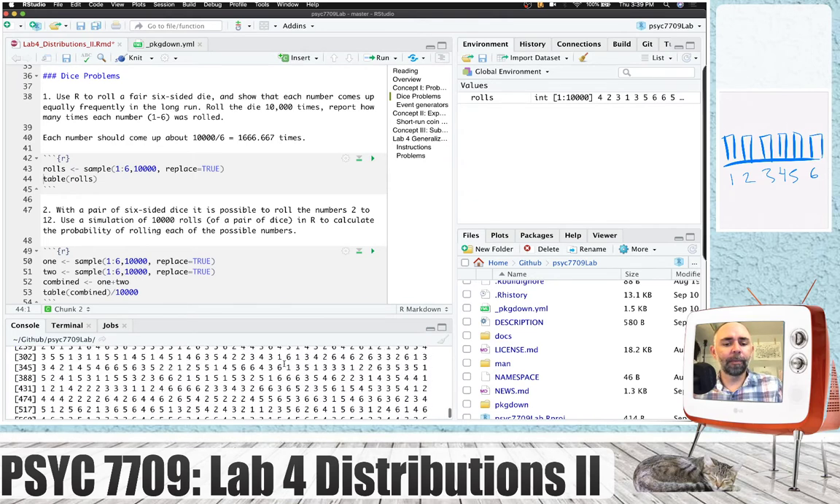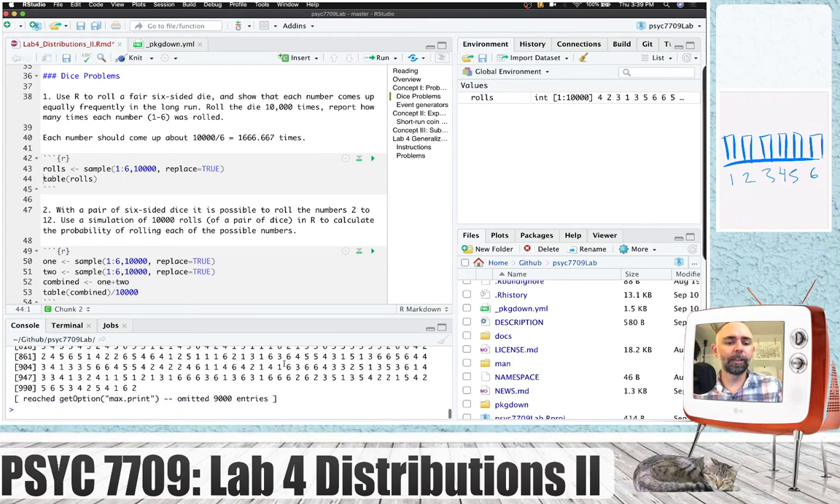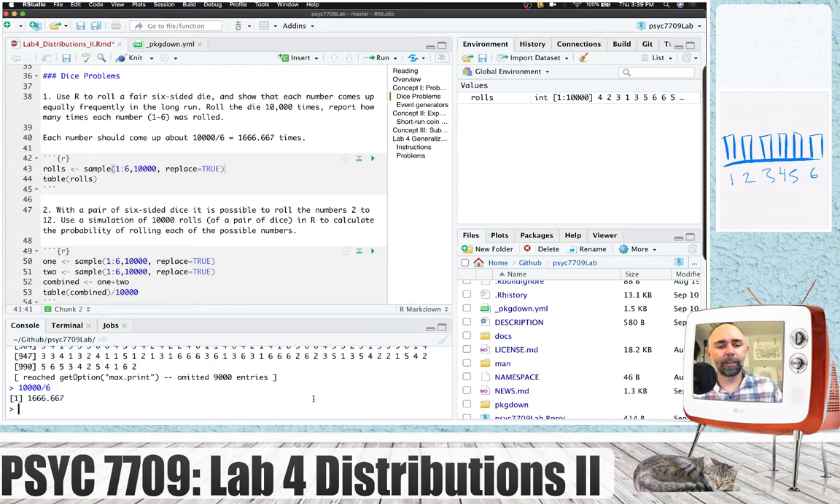We could look at it. It's got a whole bunch of numbers, 10,000 dice rolls. So this is pretty cool. We've simulated the process of rolling a single die 10,000 times. Now, if we take 10,000 and divide by 6, we see that it divides into 1,666.66 repeating. So this is roughly how many times each number should be rolled.